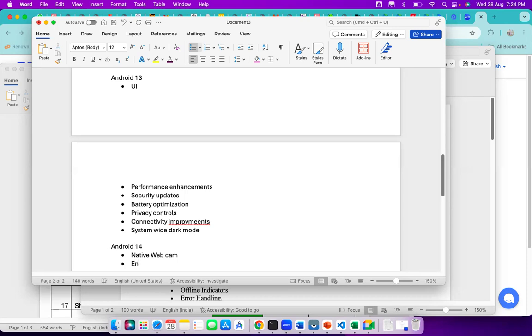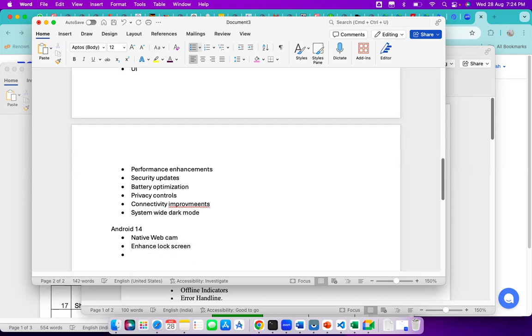Next is the enhanced lock screen. The lock screen can be enhanced, so even in a lock screen you can set up animations and images, everything you can set up.